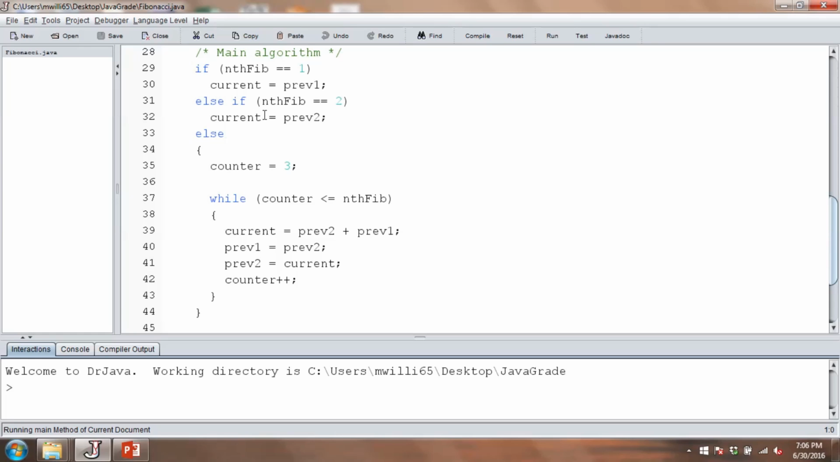Now, if it's not the first or second one, then we're going to use a counter here to determine which Fibonacci number we're at. So what we'll do is, while the counter is less than or equal to the number we're looking for, we're going to add the previous two numbers. We're going to take the sum of prev1 and prev2 to get that Fibonacci number. So if this were the next iteration of the sequence, to get the third Fibonacci number, we need to add the first Fibonacci number and the second Fibonacci number together. And so current would store the third Fibonacci number.